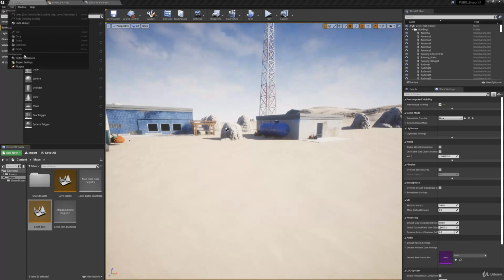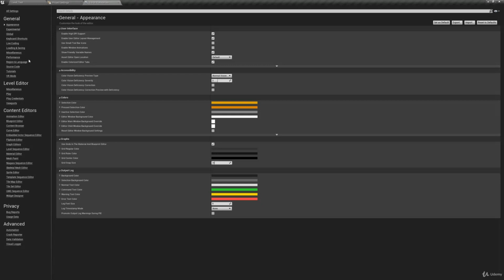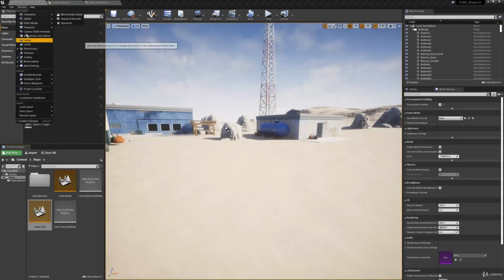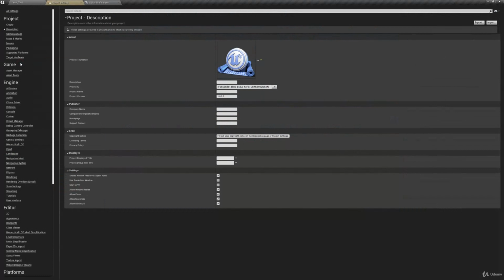Click Editor Preferences. Here you can set the global engine functions. The settings are not for a project, but all projects. Click Project Settings. Here you can set the settings for the current project.